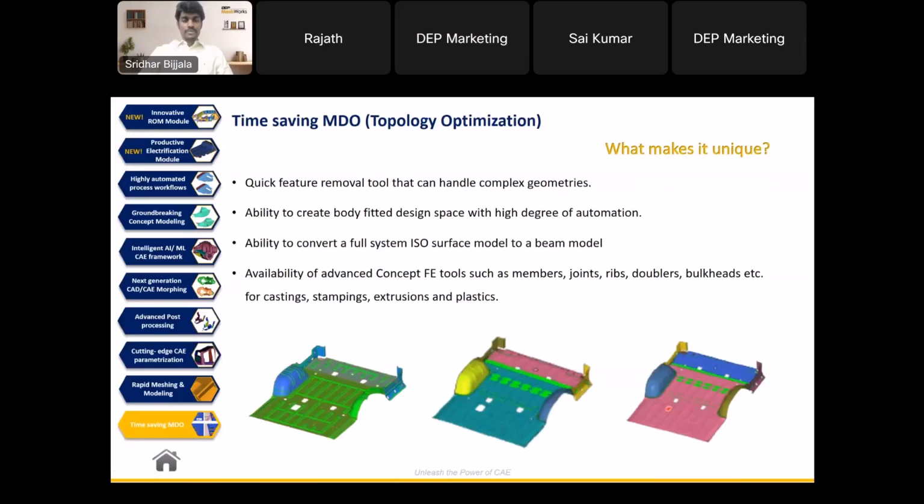the demos you have seen now, what Rajat and Sai presented, show how quickly you can remove existing features. With these automated tools, it can handle very complex geometries, and in a very short turnaround time, you can remove an existing feature. Likewise, how quickly you can create a body fitting design space in a highly automated fashion. All these are possible with these advanced tools, and also how quickly someone can create an ISO surface, a beam model out of an ISO surface. That's possible. And the availability of advanced concept tools such as member creation, joint creation, and doubler bulkheads for casting, stamping, extrusion, and plastic parts is very easy and a piece of cake when you use our MeshWorks advanced tools.